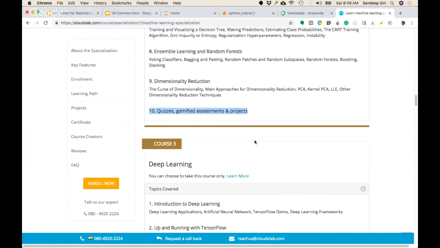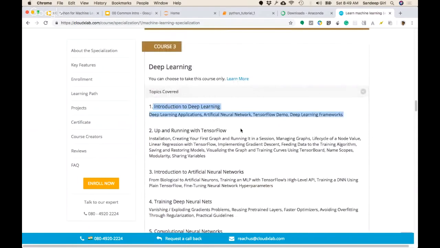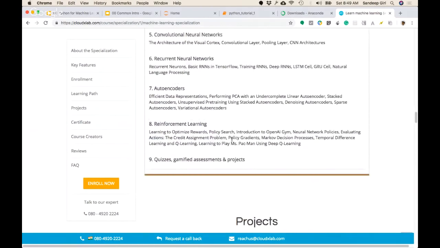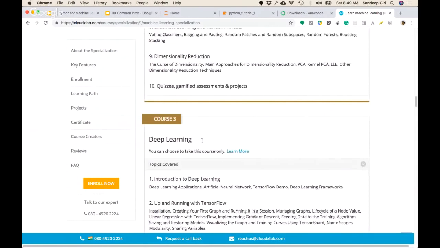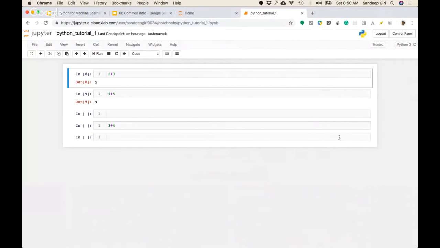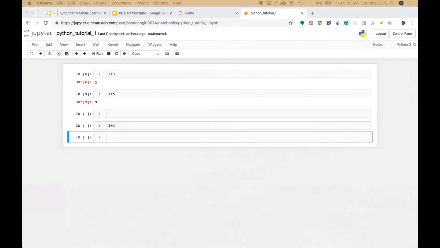Once done, we'll start with deep learning. Before deep learning, we will go through TensorFlow, and then we'll start with neural networks and all the details about neural networks. So that's about the course. I hope that answers your question, Omkar.